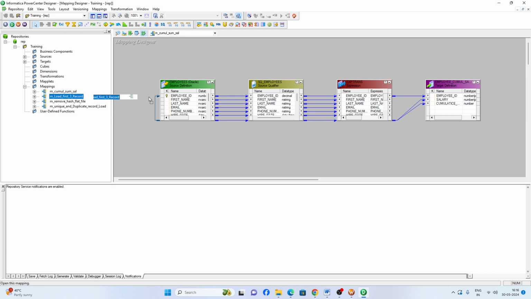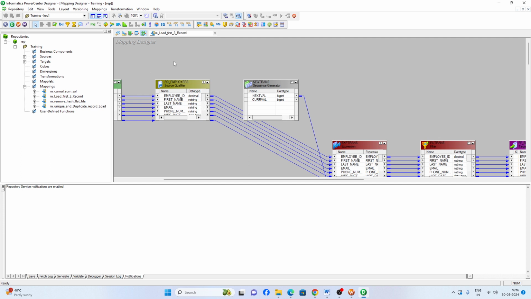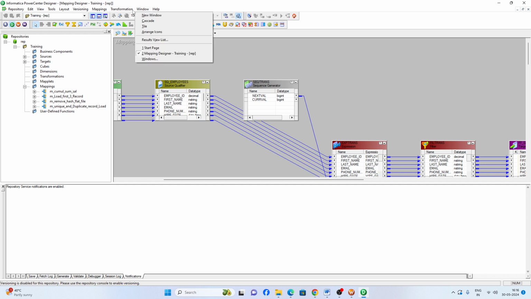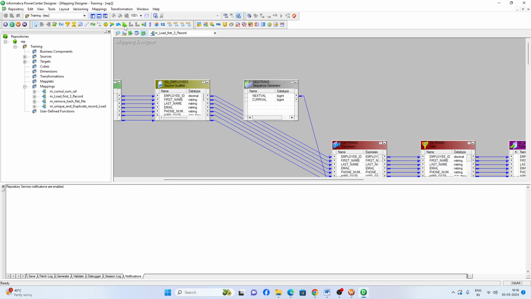If you want to open this one, just drag it into this area and release, and it will open here. There are a lot of options under the repository, edit, view, tool, layout, version, mapping, transformations, window, help. Based on the requirement, especially the mapping menu has create, copy, edit, close, delete, validate, dependency. We will see all those options later. As of now I'm just showing how it looks.